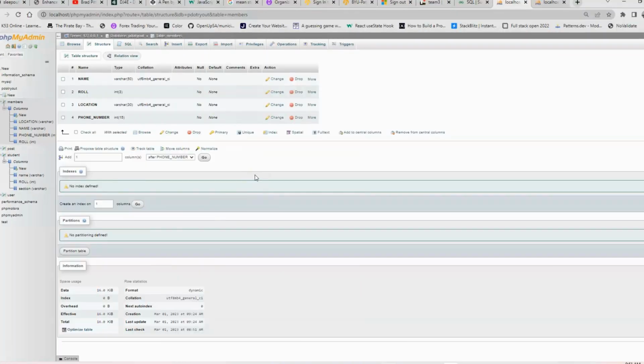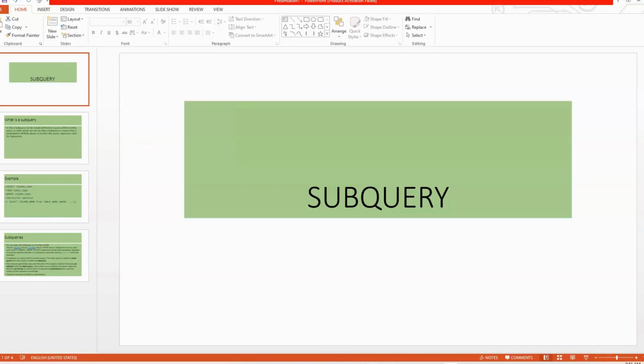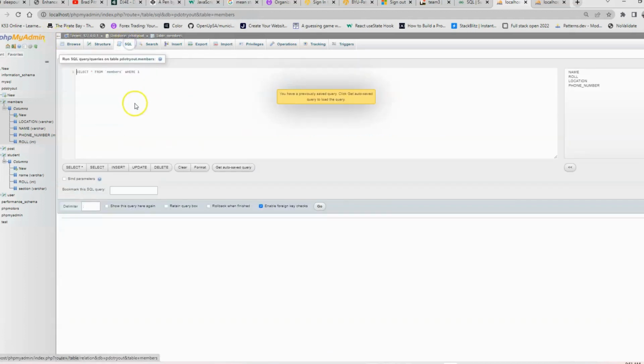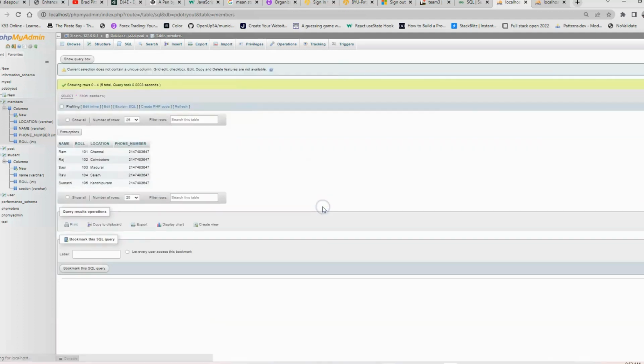A subquery. Hello everyone. So what is a subquery? Well, in SQL we write normal queries. A normal query would be something of this nature. Let's see. I could say select all from members, something like that. There you go. Then it returns all these names.